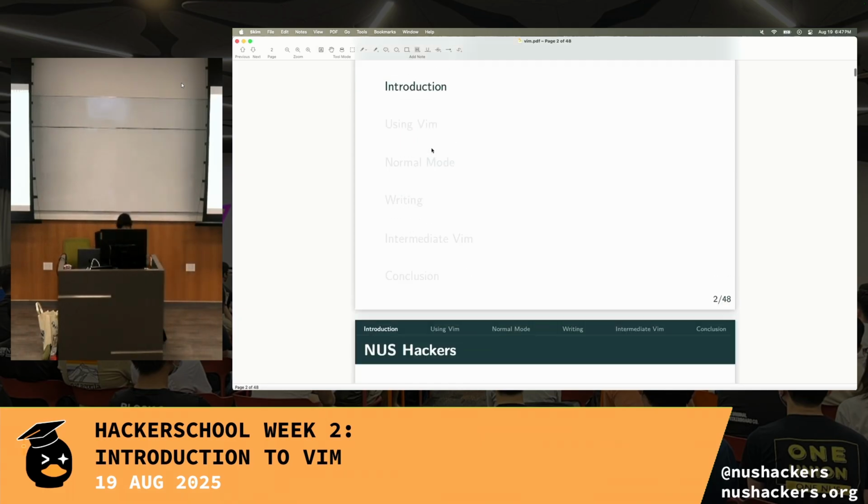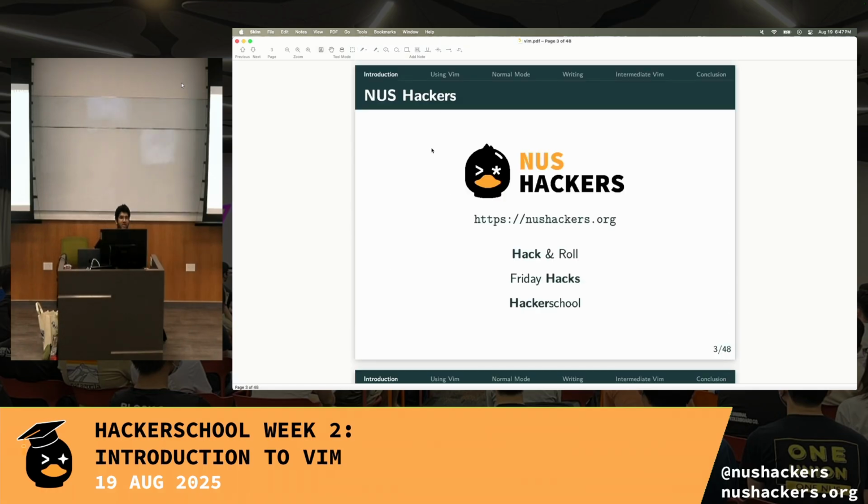So let me get seated and I'll start talking. So a bit about who we are. We are NUS Hackers. We run a few things in NUS. We run Hack and Roll, our flagship hackathon at the start of the year. We run Friday Hacks. This Friday, we have some interesting speakers, which I'll be talking about at the end, and Hacker School, which is where you are now.